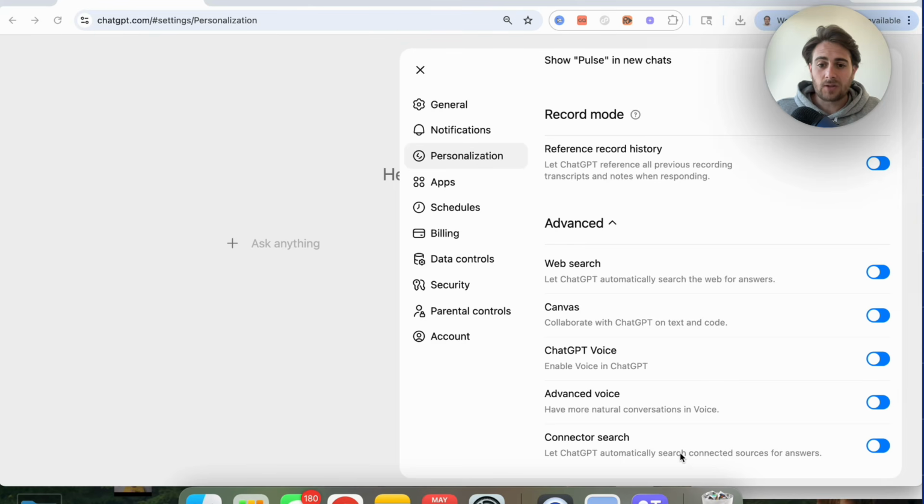In addition to that, connector search right here is going to allow ChatGPT to automatically search your connectors for answers. Let's say that you're asking it a question and the answer is in your Google Drive or in your Slack or in your Gmail or in your Drive on your computer. Well, guess what? If you have those things connected to ChatGPT, it will now actually be able to look at those things in order to answer your questions. And again, you're going to find these under advanced right here.